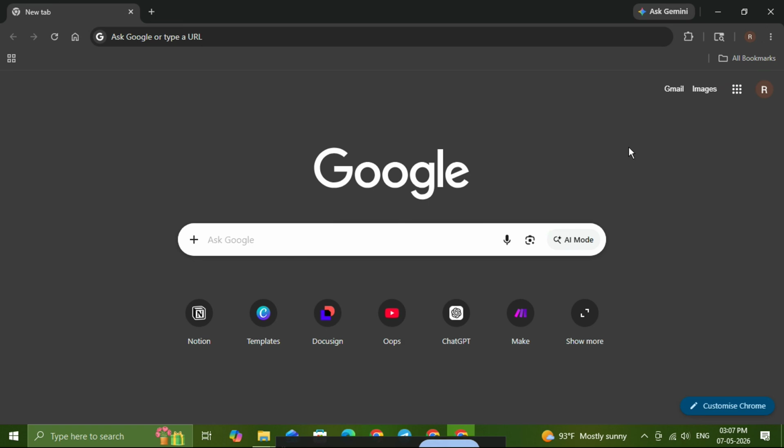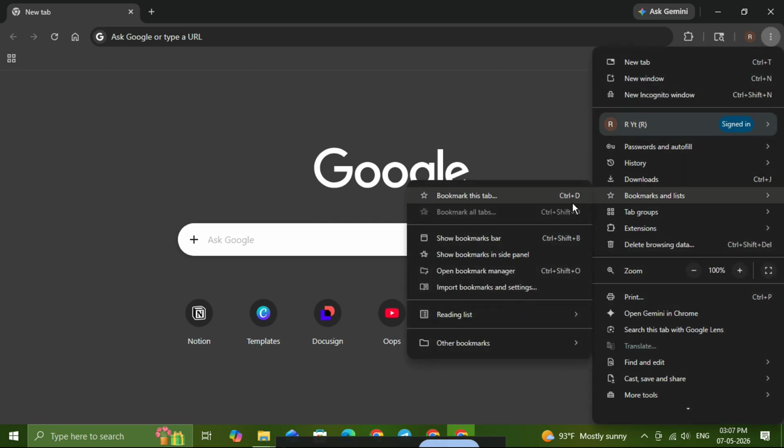So just to recap, open Chrome, click the three dots, go to Bookmarks and Lists, and then choose either Show Bookmarks Bar or Hide Bookmarks Bar, depending on what you want.